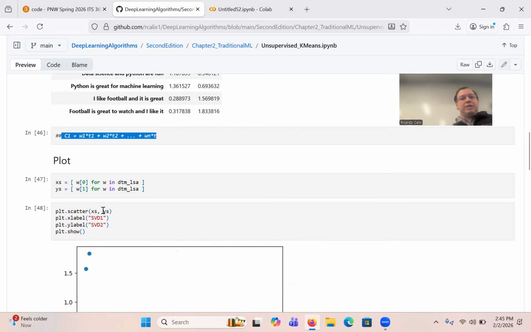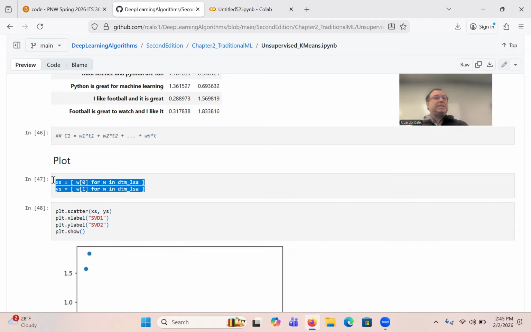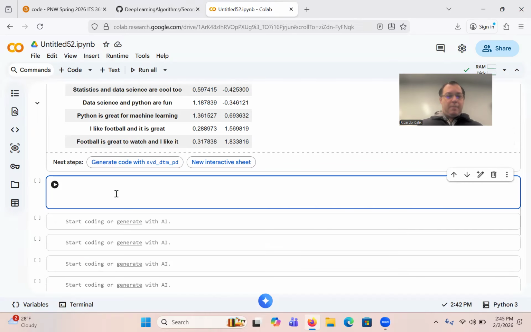Now let's go ahead, this is the advantage. We can plot this data because it only has 2 dimensions. If it was 3 dimensions, we could also plot it. So let's go ahead and plot it. Notice that I still haven't used the K-means algorithm at all.